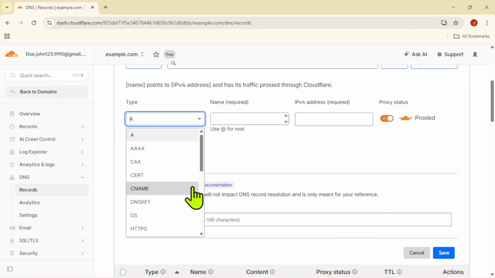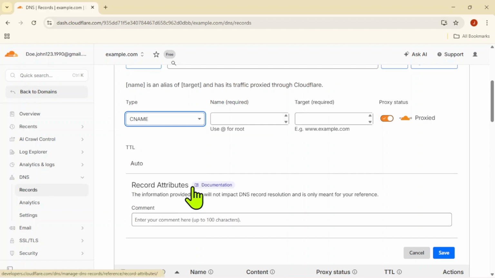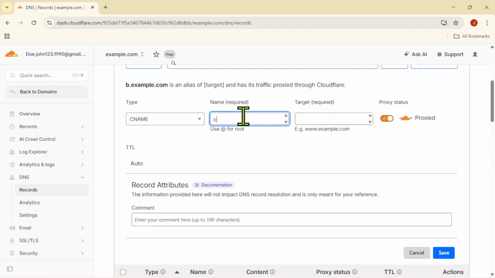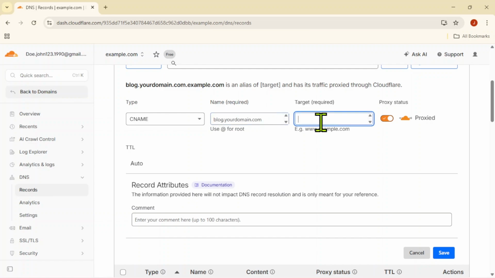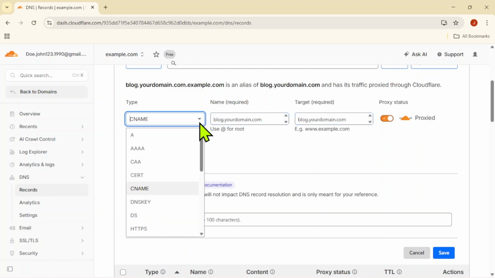Now click Add Record. Next, choose the record type you need. If your subdomain should point to a server IP address, choose A record. If your subdomain should point to another domain or hostname, choose CNAME record. For example, if you want to create blog.yourdomain.com, enter only blog in the name field. You do not need to type the full domain, because Cloudflare adds the main domain automatically.